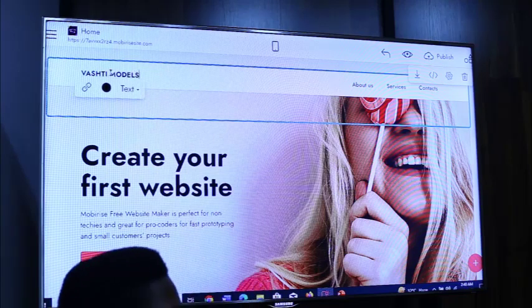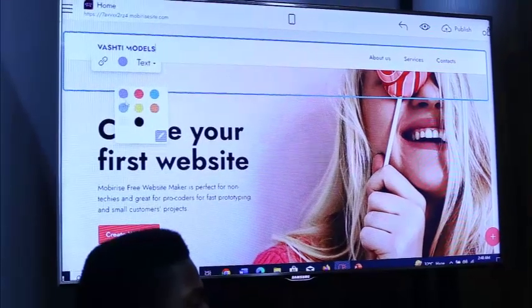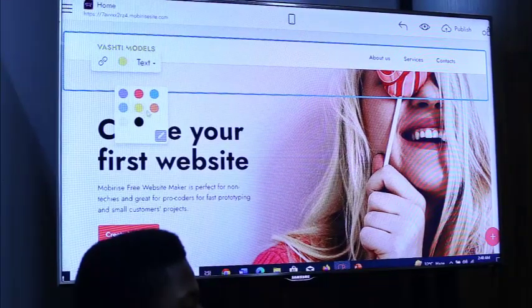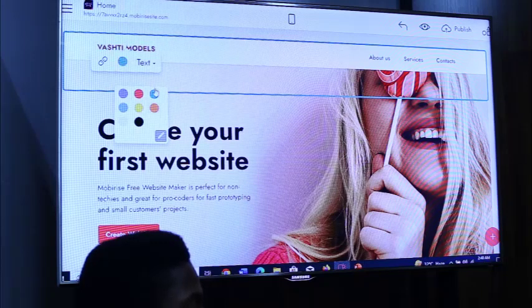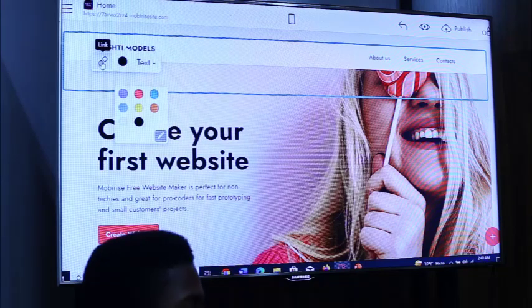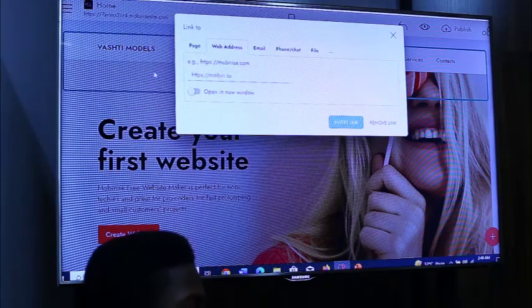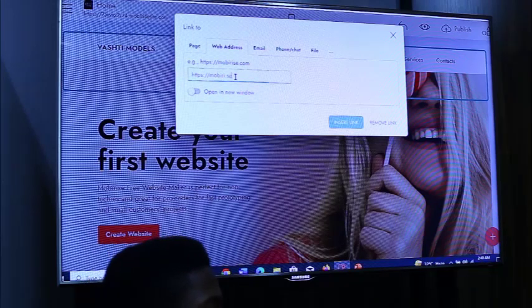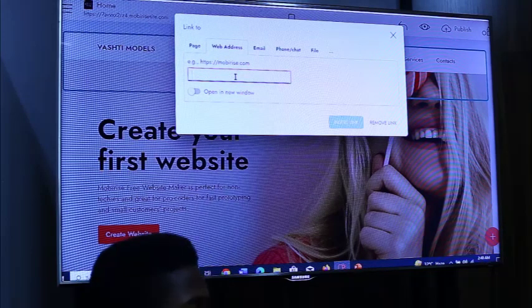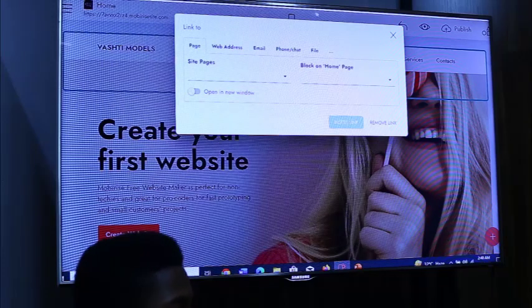Okay. So you can change the color. Can use blue. I'm going with black. And you can also link it. We'll get there. You can put a link there. When you are done, you just click insert link. You can link it to a page. So that's that.